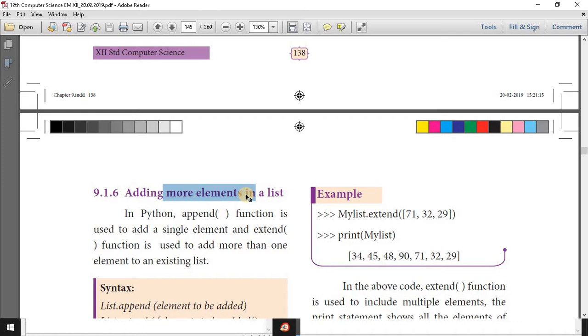In the last class, we learned how to change the value of an element in a list. We can change a single value or a range of values. Single value means list name, within square brackets the index position of the element, then equal to the value. That value will be changed. Range of values means from the start index up to the end index minus 1 position. You have to give the list of values separated by commas. Okay. Here, adding more elements in a list.